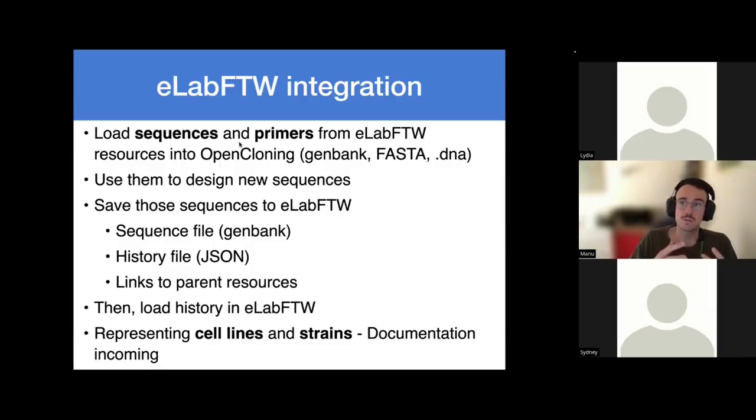You can load this sequence into the website, use it to design new sequences, and then save those to the eLabFTW database as a sequence file, as a JSON file that contains also the history, not only the final product. There will also be links between a new sequence and the sequences in the eLabFTW resources that were used. And then you can reload it. There will also be a way to represent cell lines and strains, but this is coming in the documentation, which hopefully will be live soon.